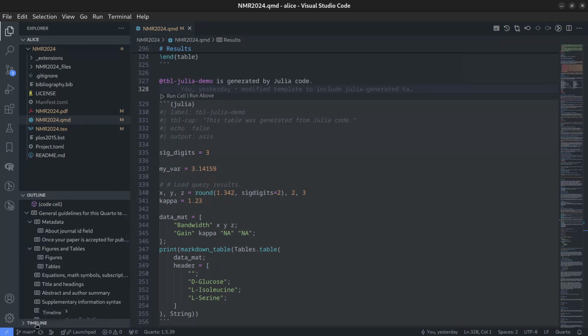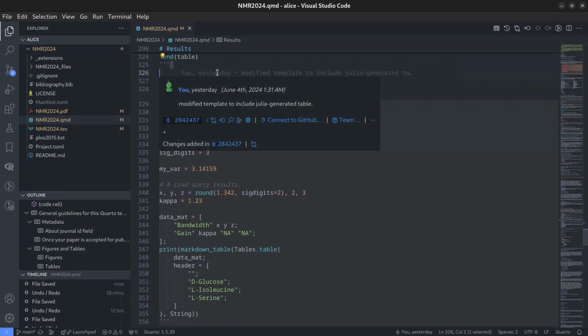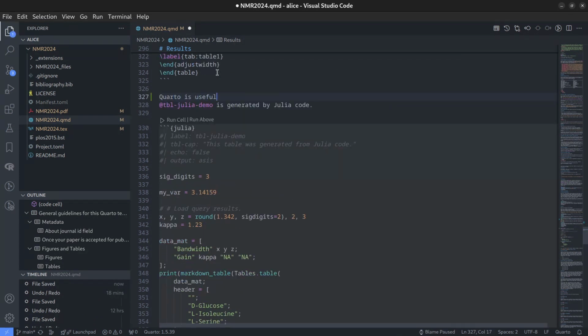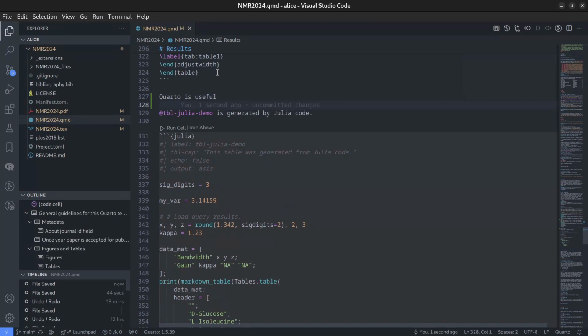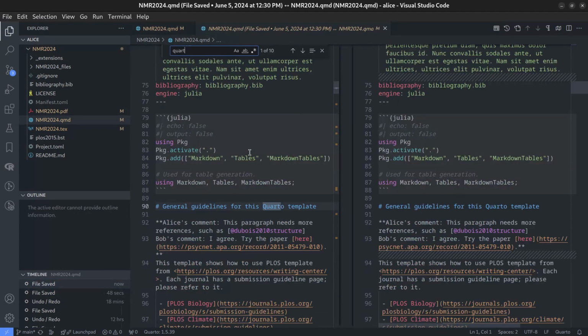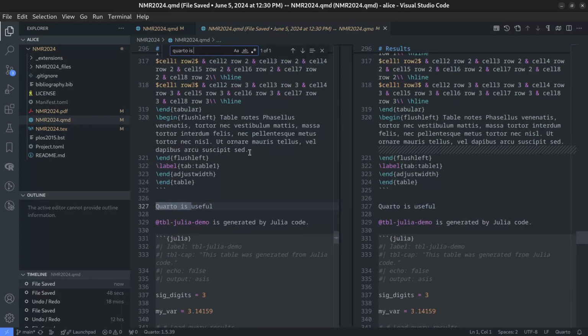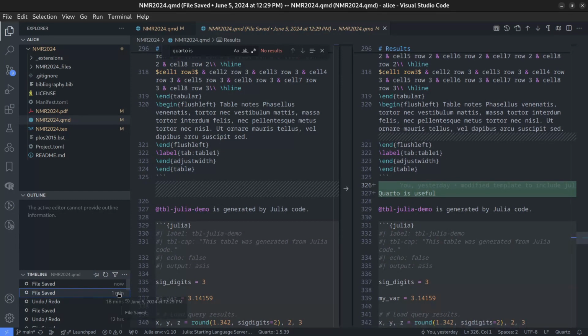Another useful feature in the Explorer panel here is the timeline. You can actually see all the previous commands you've done in the text editor. For example, "Quarto is useful," enter, and then save. You would actually see that right here. File saved. For example, "Quarto is useful." So this version is this one. But you can see the one from just 1 minute ago. You can see the one from like 18 minutes ago. Well, 18 minutes ago, I did not add that line.